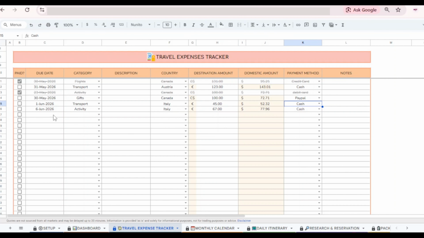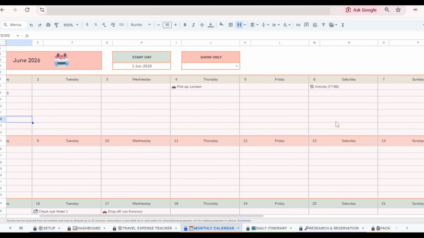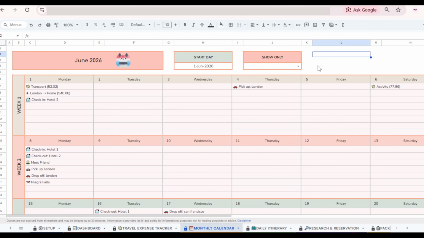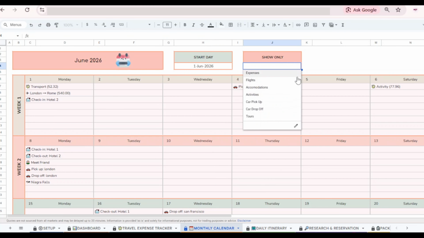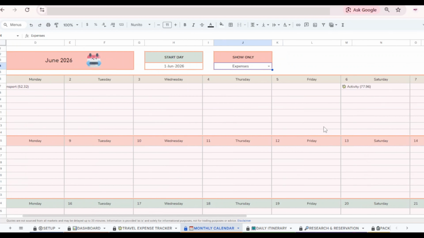So now you can see here that I have entered another expense for the date of 6th of June, and when I see the monthly calendar for 6th of June, I can see that expense here. There is a very useful filter here, which is "show only". So you can filter out your expenses, your flights, or other activities. For example, I just write here "expenses", and now you will see only expenses on this calendar tab.